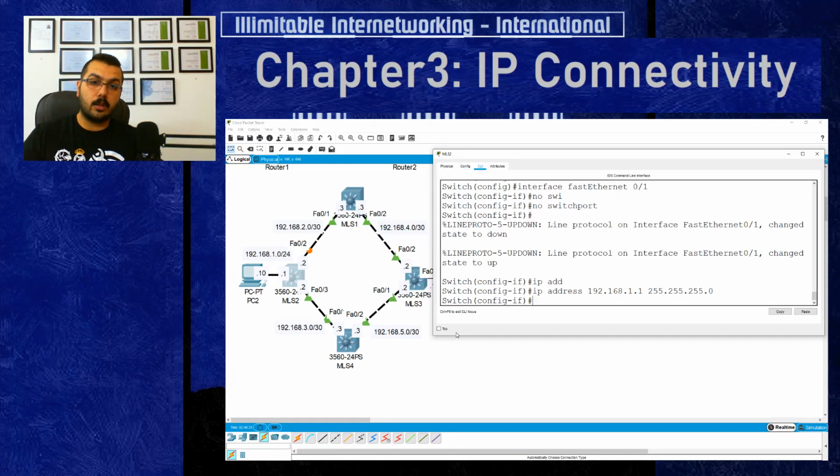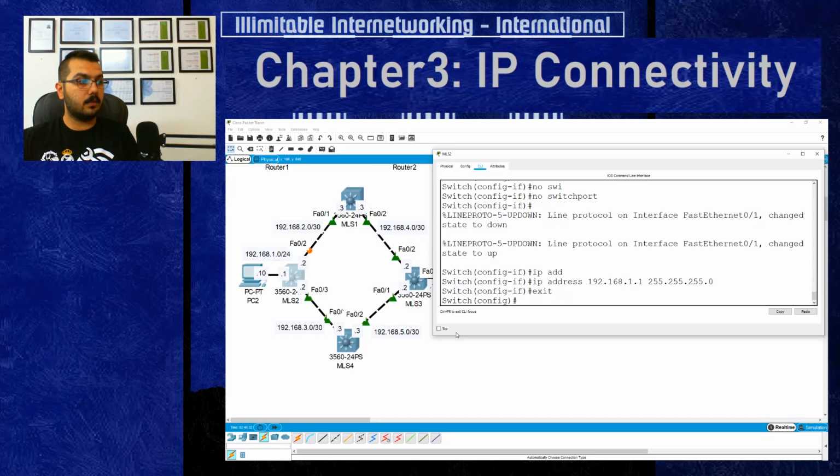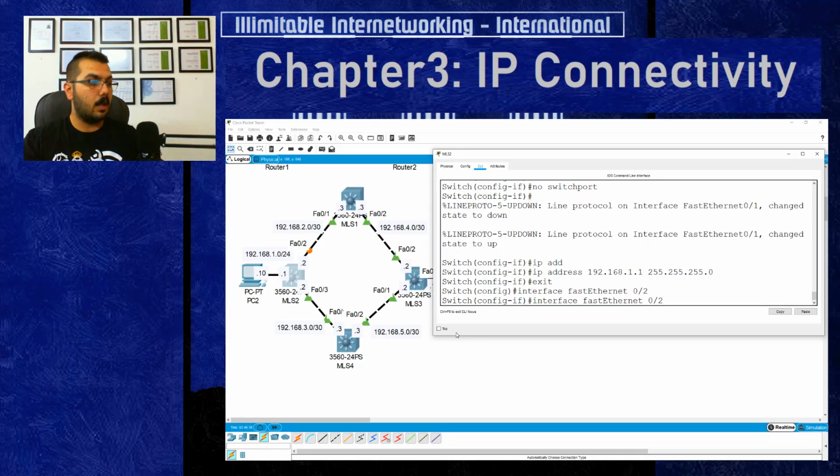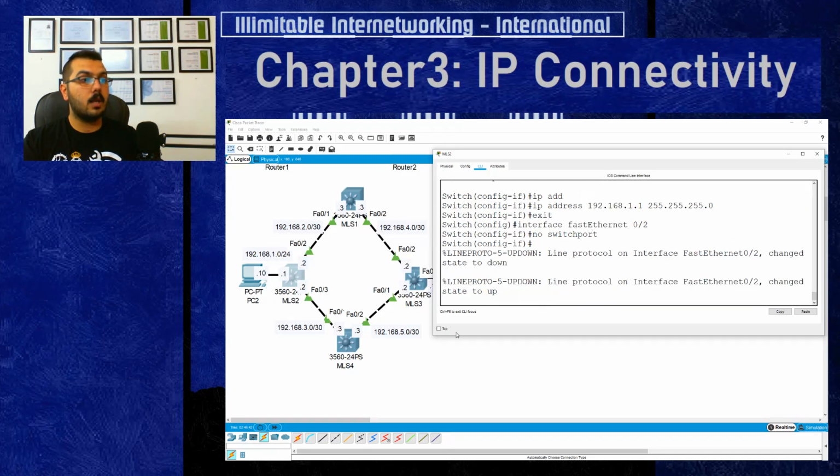No need for no shutdown because it is a multi-layer switch, so the interfaces are already in the status of no shutdown. Exit. This is the first thing. The second thing will be Fast Ethernet 0/2. Hit the up arrow command 4 times. No switchport for you also.